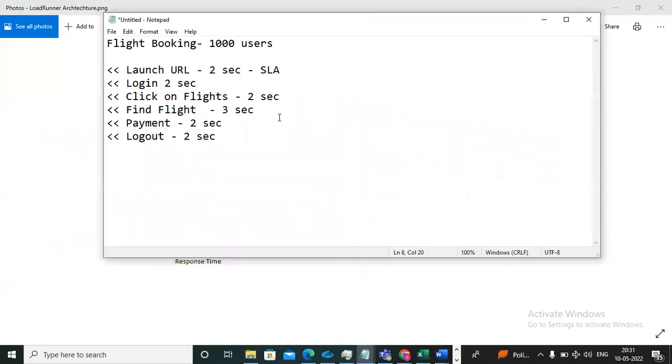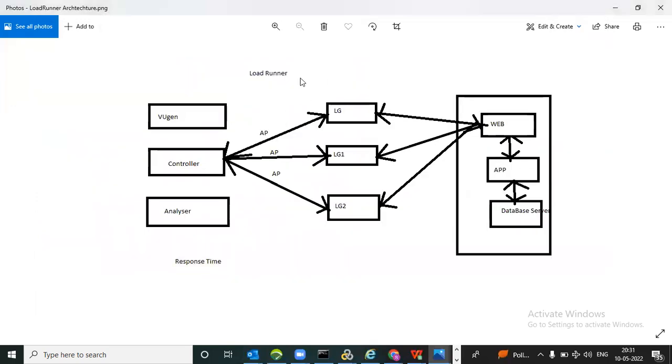Got it, right? Yes. So this is our LoadRunner architecture. This is how the request is going and the response we are getting. This round trip of request and response we can call the response time.